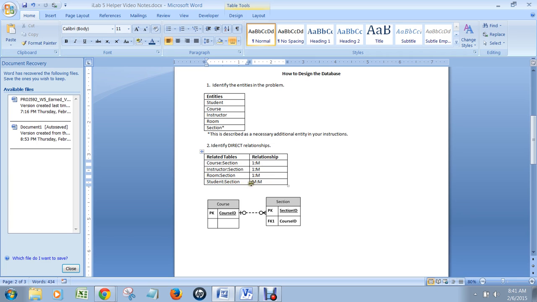And then student to section would be many-to-many, because you can take many different classes at once. Some of you probably have 2 or 3, maybe 4 courses you're taking all at once. Each section would have many students in it as well. So that means you have a many-to-many relationship, so you're going to need a junction table when you do that relationship.